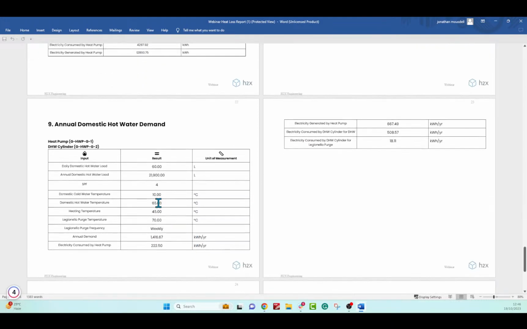And then for the last one here, it's looking at the domestic hot water. So how much water per year, what's the SPF, and then based on the various temperatures and how often it's doing the Legionella purge, it's telling us how many kilowatt hours per year we need. Once again, what's being supplied and being consumed by the heat pump, and then for the remainder, how much is being supplied for the cylinder or the domestic water, and then how much on the Legionella purge.